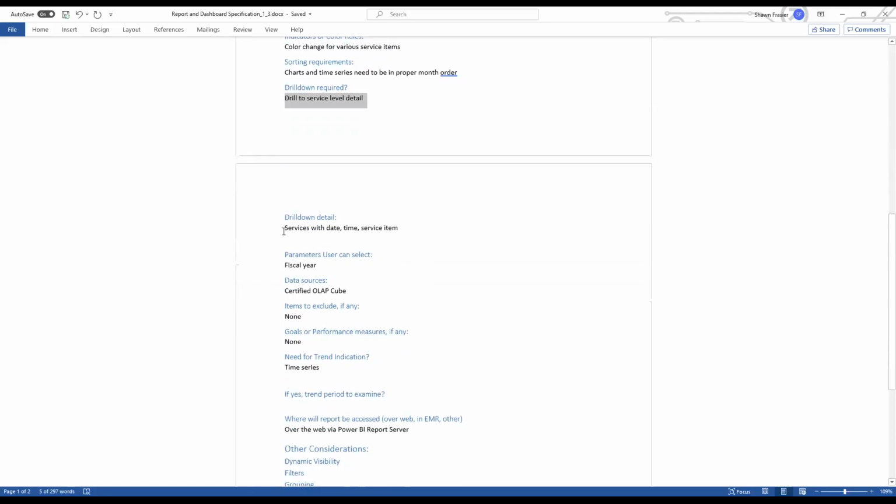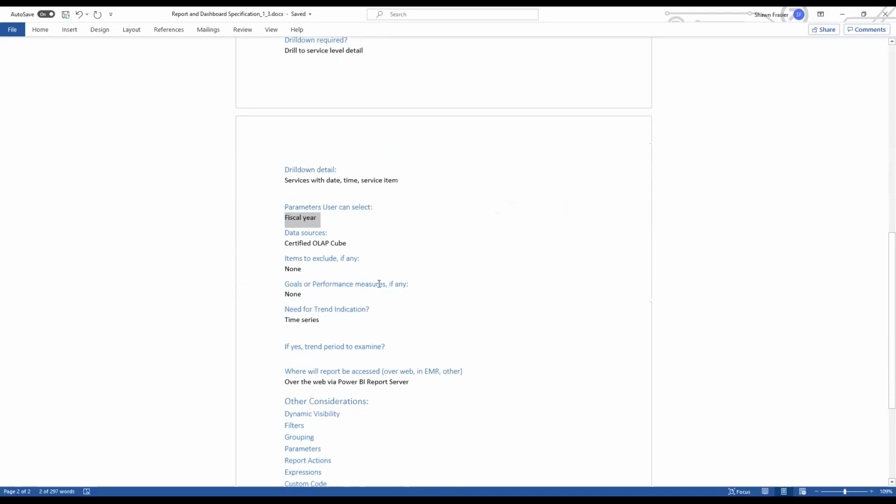Let's see, drill down detail. Oh, there we go. Services with date, time, service item. Parameters, any parameters? Oh, we're going to look at fiscal year. We want to be able to change the fiscal year.